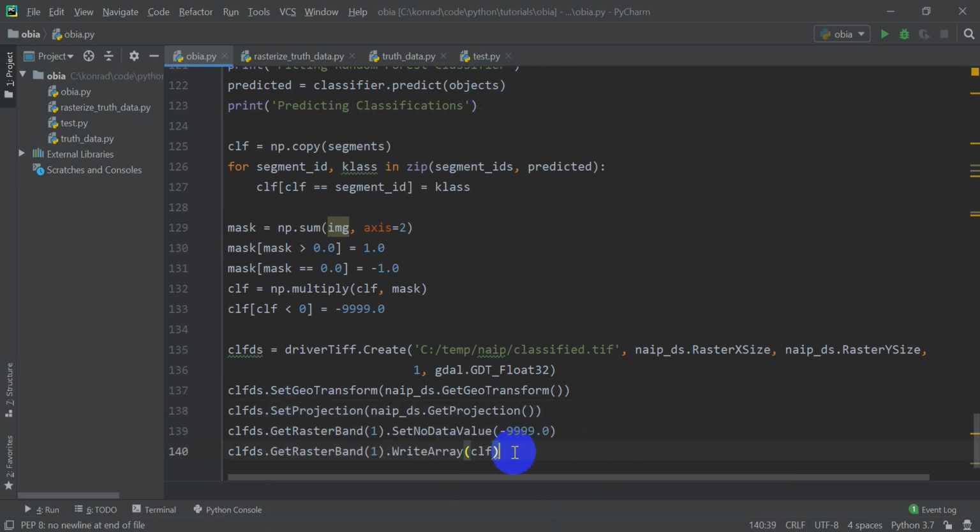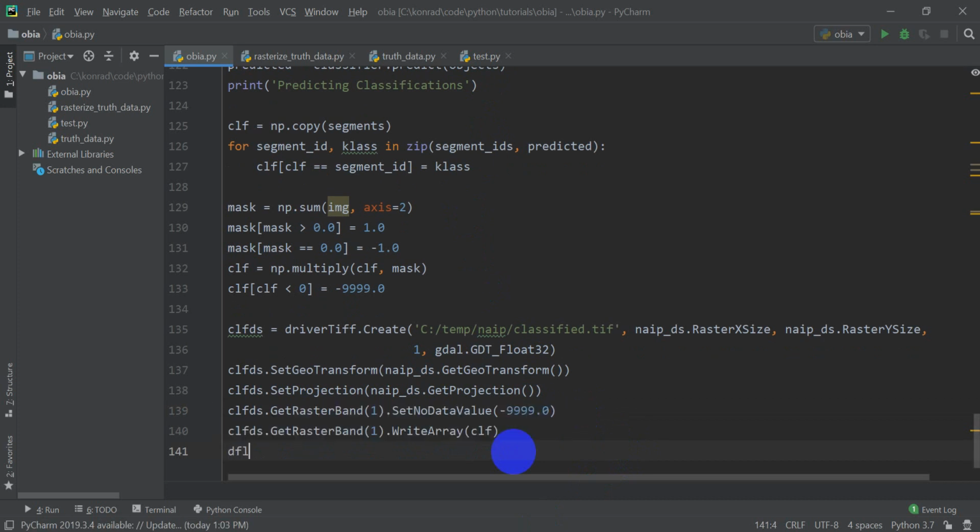And that should be all. We'll make sure this gets closed properly. CLFDS equals none. And once we run this script, that should produce this file here that we can then open in a GIS software and see what our classifications are.